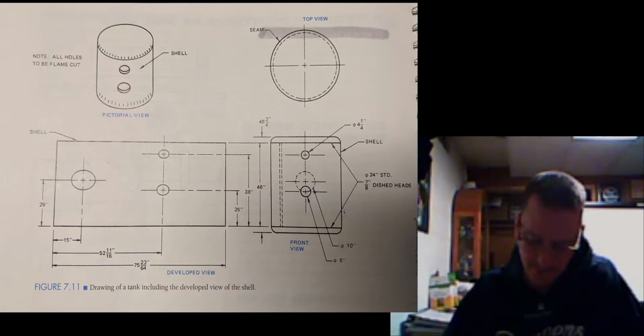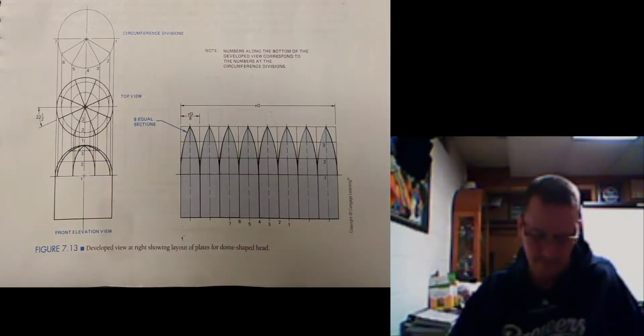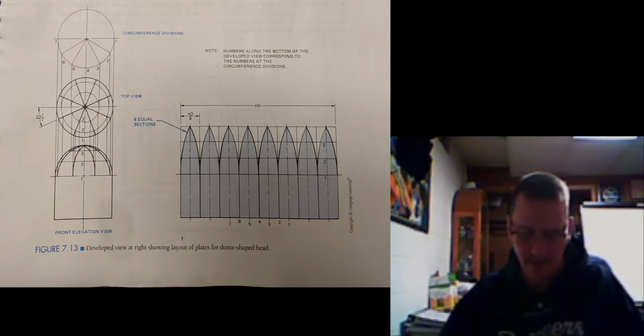Fabricated angular pipe joints on which the sections are rolled from sheet or plate, or fabricated spheres, curved domes, or heads. Looking at figures 7.12 and 7.13, notice in figure 7.12 that the dimensions added to the developed views follow the baseline system of dimensioning. And there's your formula right at the bottom of page 84. Now let's go to revolved views.